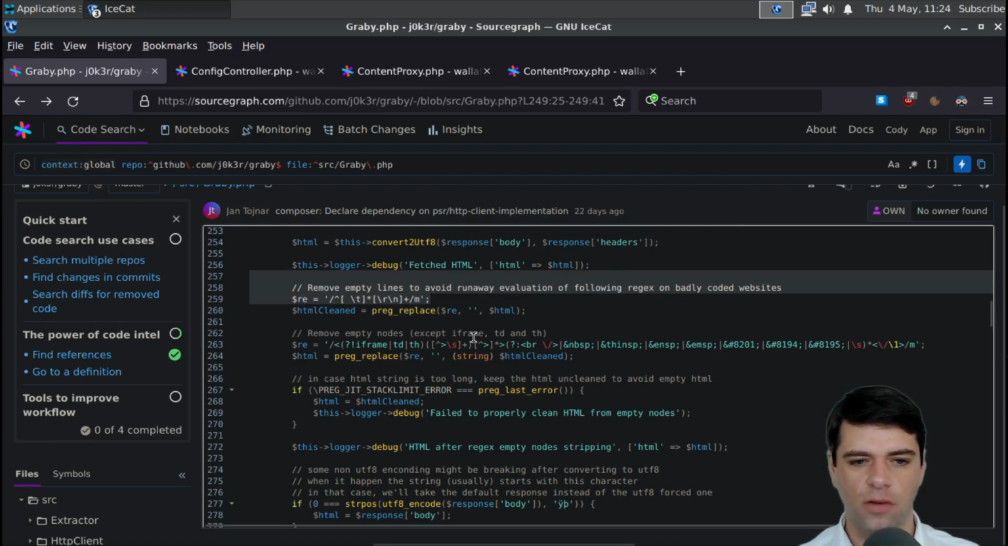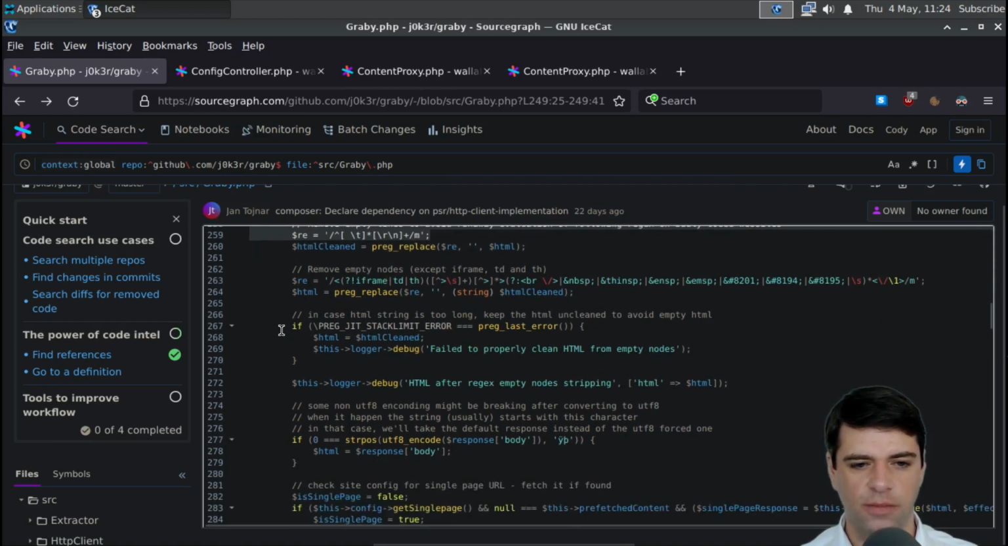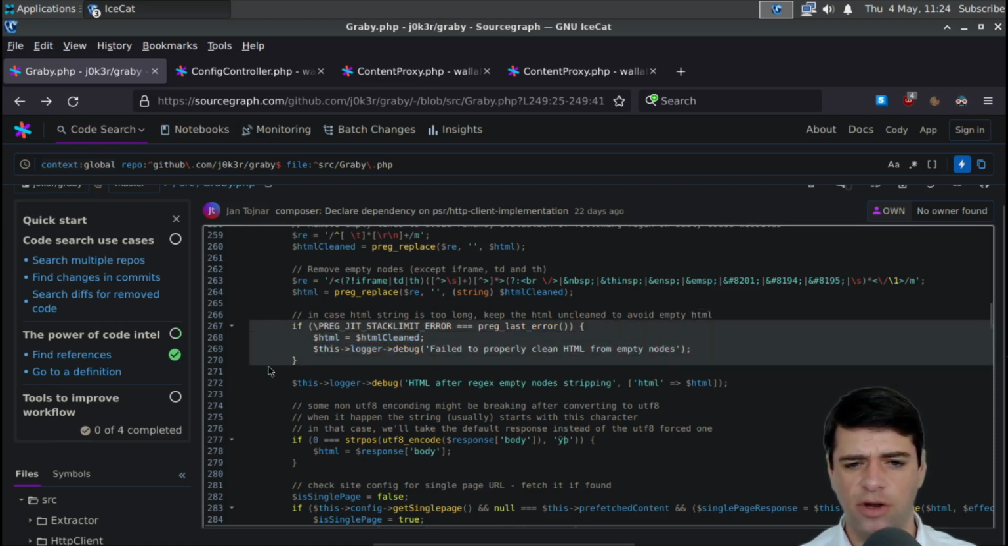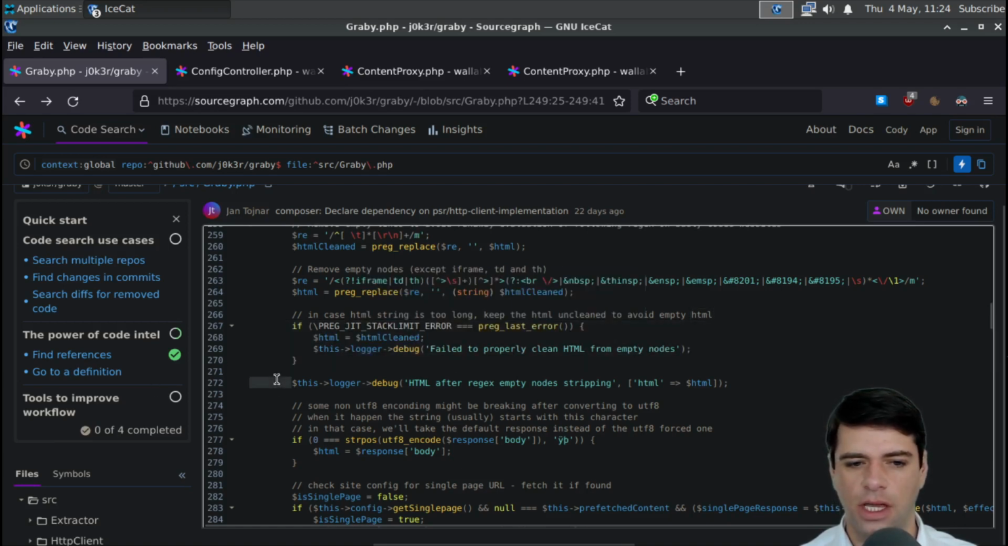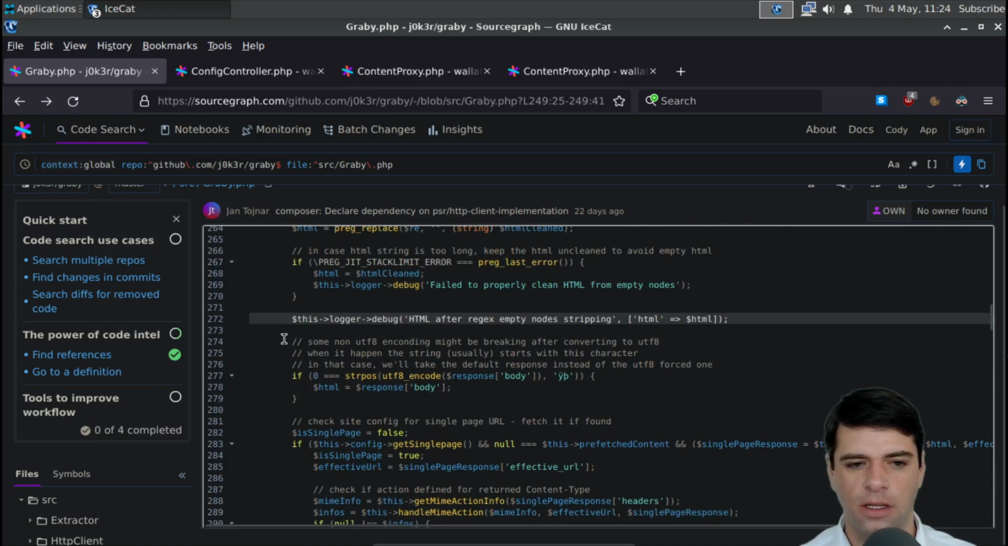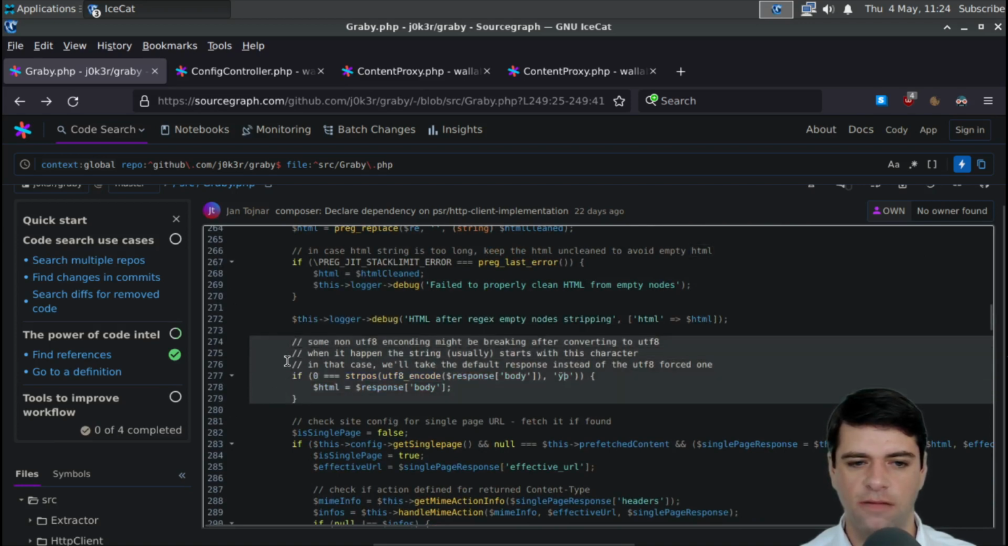Remove empty nodes, except iframe, td, and th. I guess we'll remove some iframes. In case the string is too long, keep the HTML unclean to avoid empty HTML. And we've got some preg. I don't know what preg is, but some error stuff. And then some debugging. And then more UTF-8 hacks, I guess.